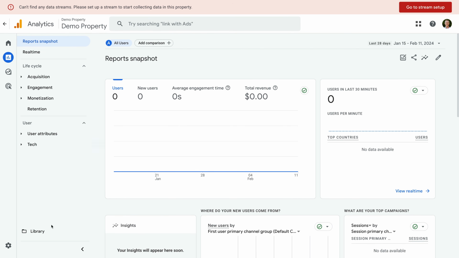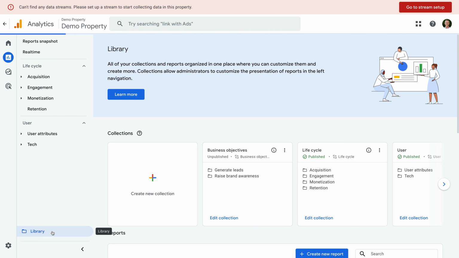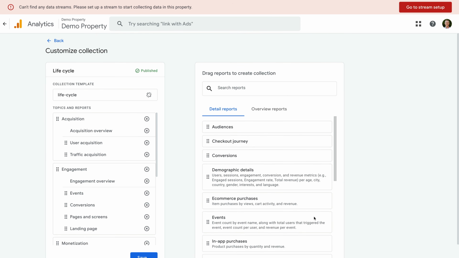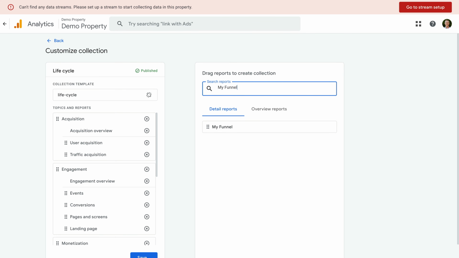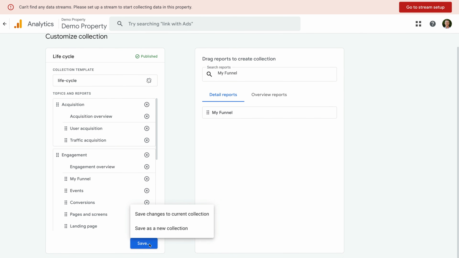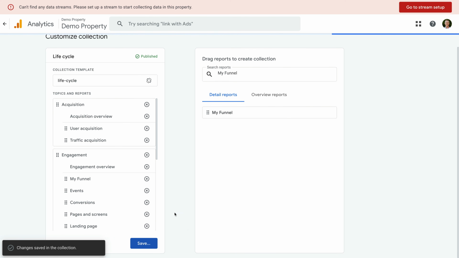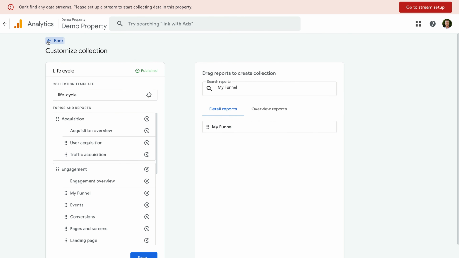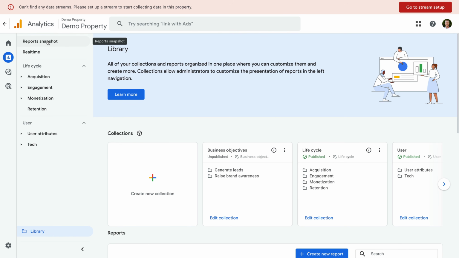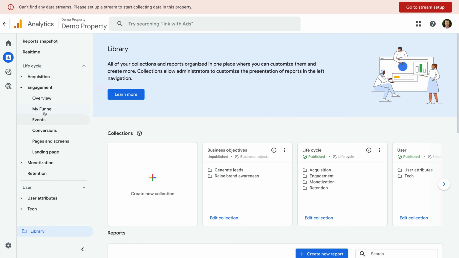Now let's navigate to Reports. Select Library. And let's click Edit Collection for the Lifecycle collection. Now we can search for the name of the funnel we just created and drag it to the collection on the left. Now we can click Save and select Save Changes to Current Collection. Now let's navigate back. And we can see our funnel exploration report has been added to the standard reporting menu.